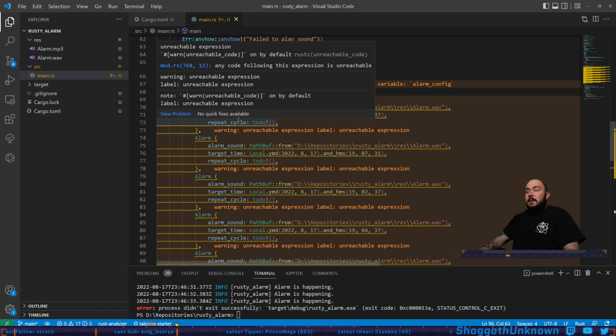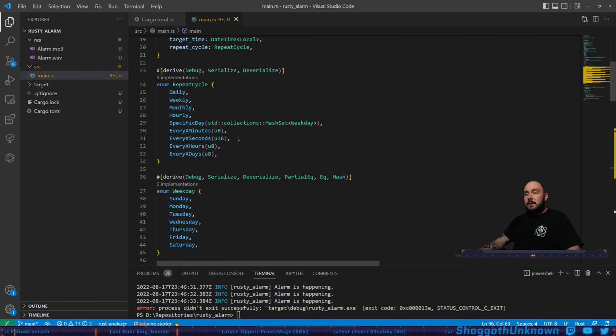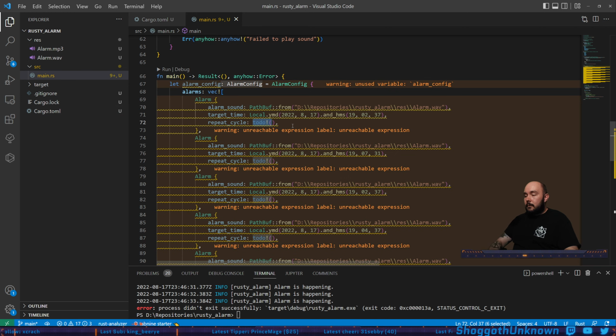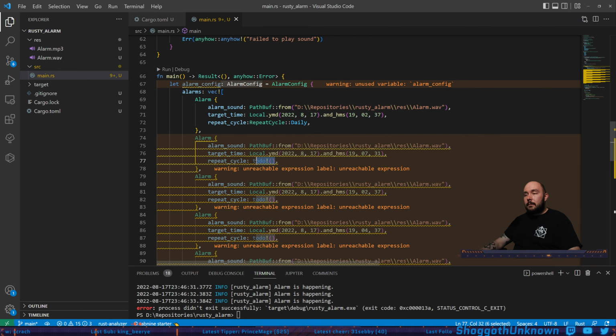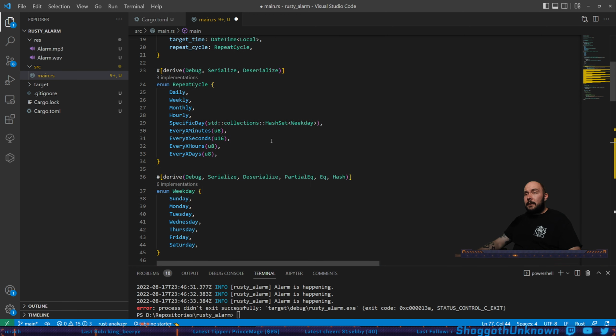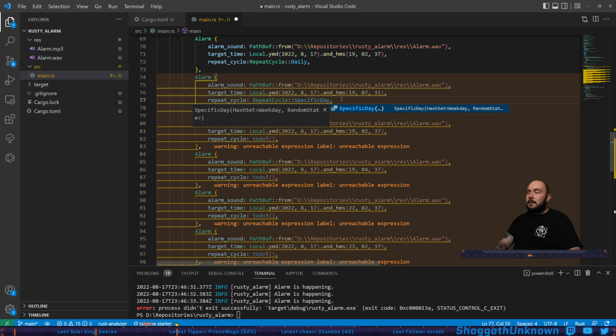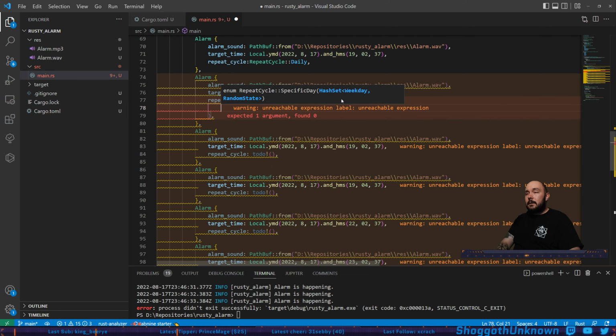Okay, and then repeat cycle. This is where I want to have fun with the enums. So daily, weekly, monthly, all that's fine. Repeat cycle daily. I don't need another one of those because they're all going to function the same. So we'll do specific day. We need a hash set of weekdays. I'll do a couple of those. I'm going to rename that to specific days, but I'll do that later.